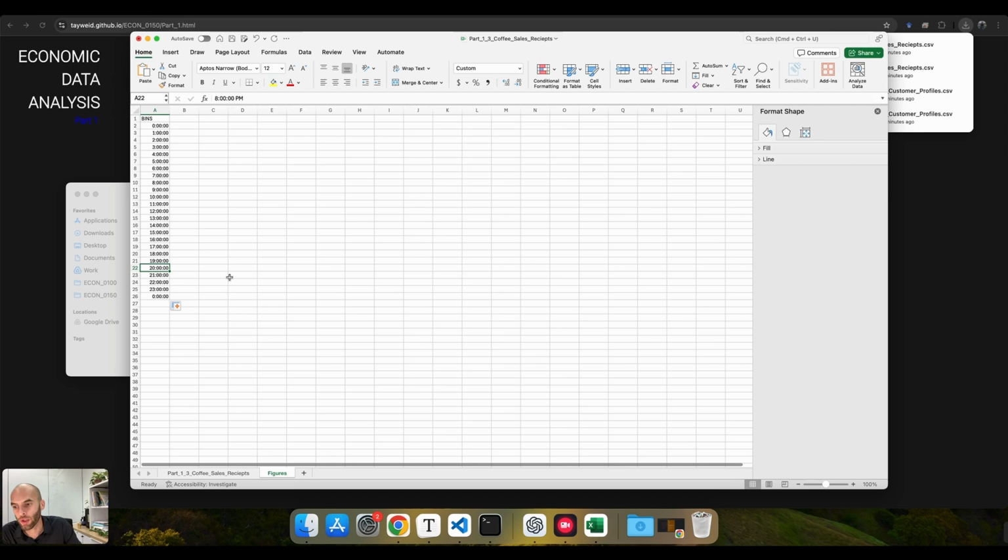So we can continue to drag these, and this tells us this is 8 p.m., but the time code is saying 20 hours, which is the 20th hour after midnight. We don't need this last one because it's redundant with the first one. Okay, so we've listed out all of the hours.